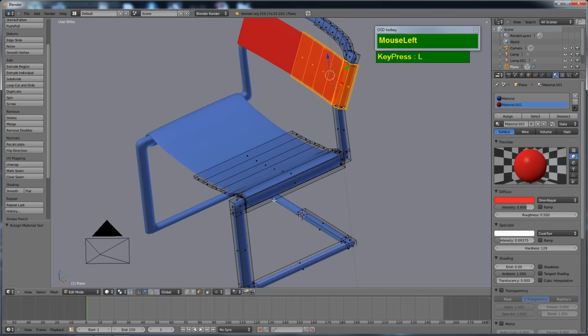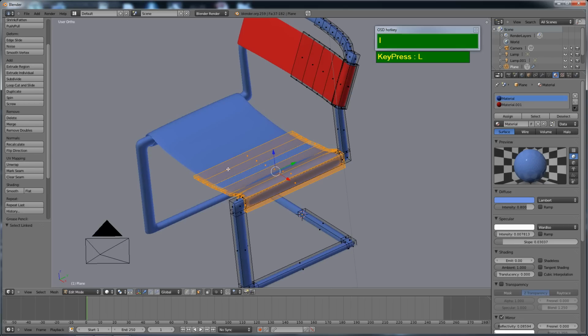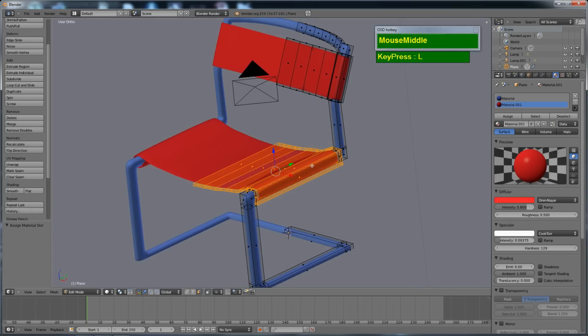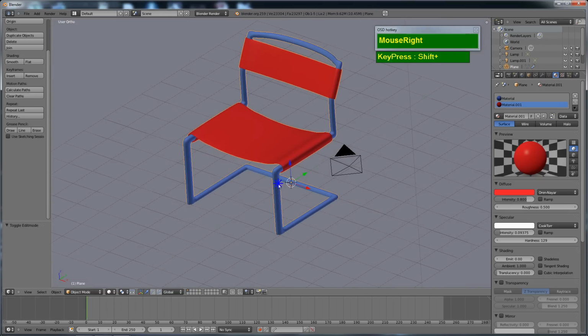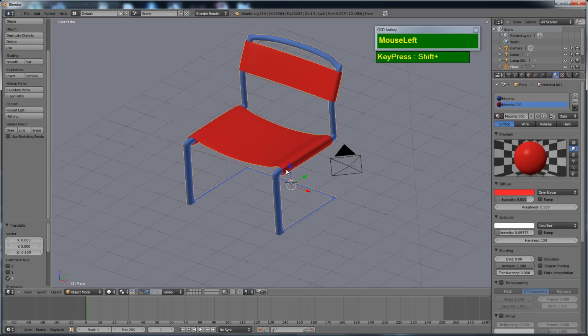I'm going to do the same thing for this part here. You can select one of the faces here and then press L. Then the linked faces will be selected. Then you select the material you want to assign the color to and just click on Assign. Okay, I'm going to press A to deselect, press Tab to go to object mode, and your chair is essentially complete. Now let me just move it up so that it doesn't cut into the floor plane.